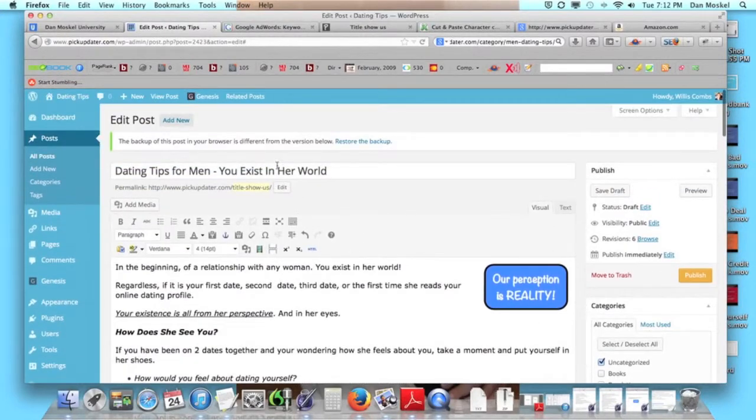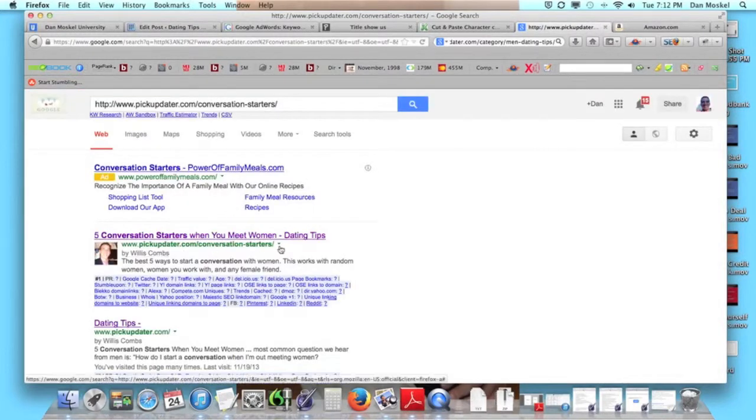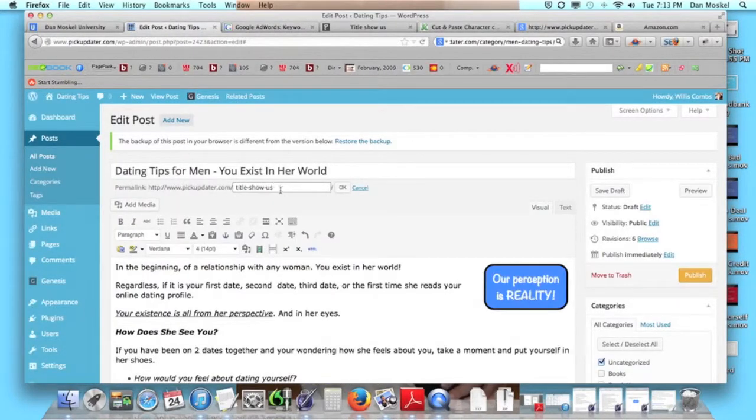And we're going to go ahead and do our URL here. Our URL, this is this green right here. It shows up. It's your URL. And what's important is after the slash, right here we say conversation starters for this page. So for this page, we're going to say dating tips for men, her world.